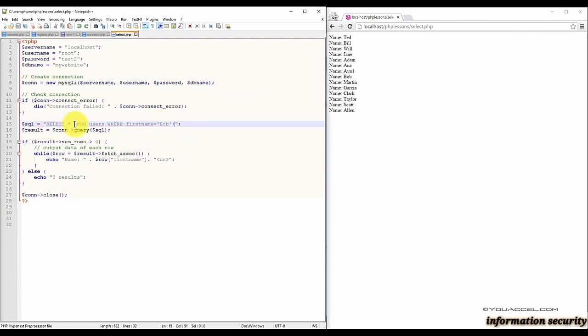Notice that since our SQL query is wrapped in double quotes, we must enclose our search term in single quotes. Now, just save the file and refresh, and you'll see that it brings back one record, because we only have one record in the database where the first name is Bob.